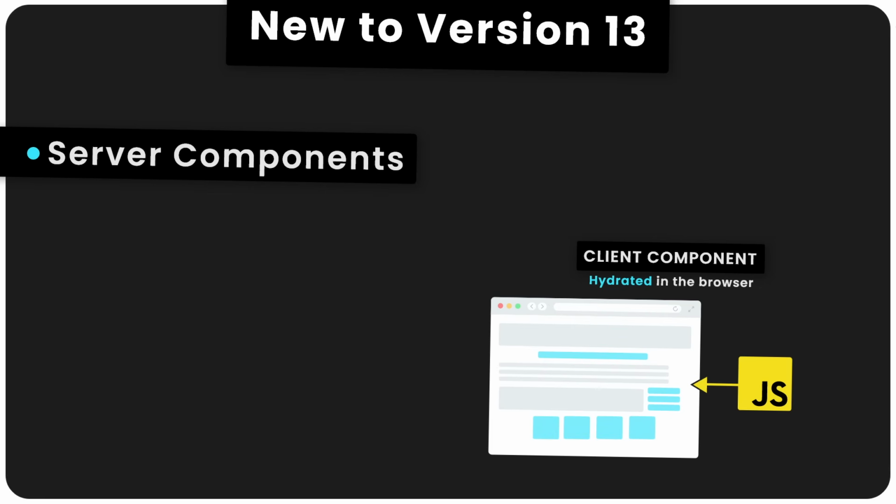But in version 13 of Next.js, we now have access to server components by default. And server components are just components that live on and are fully rendered on the server, and then they don't need to be hydrated in the browser at all. And that means that the overall size of the JavaScript bundle sent to the browser is much less, leading to hopefully a better performance in the browser. Now, that is not to say that you won't be using client components in Next.js 13. You absolutely will be doing.